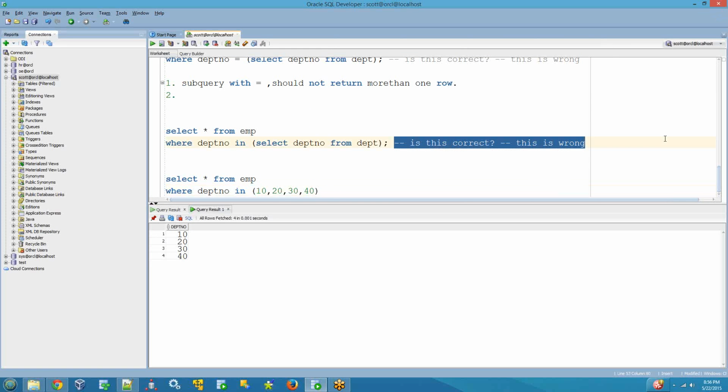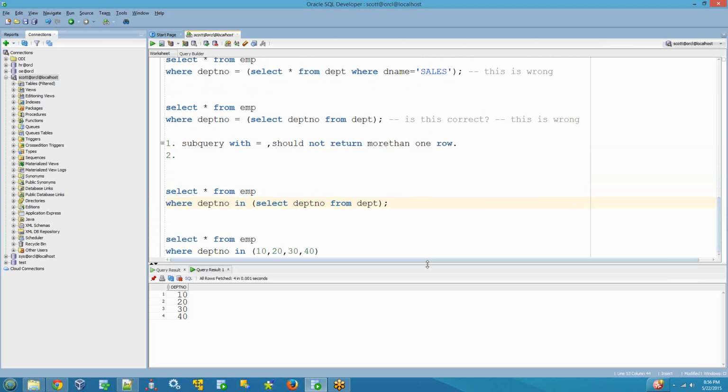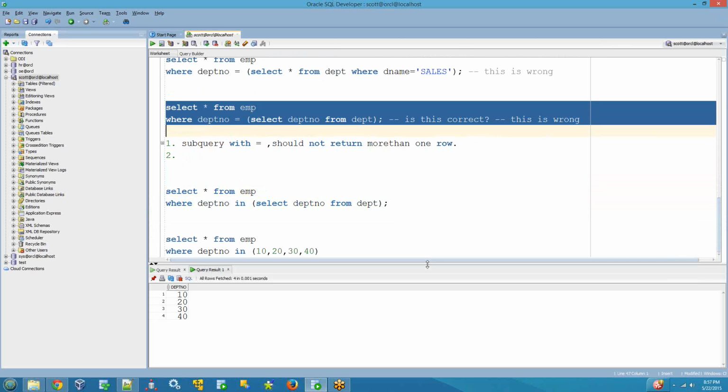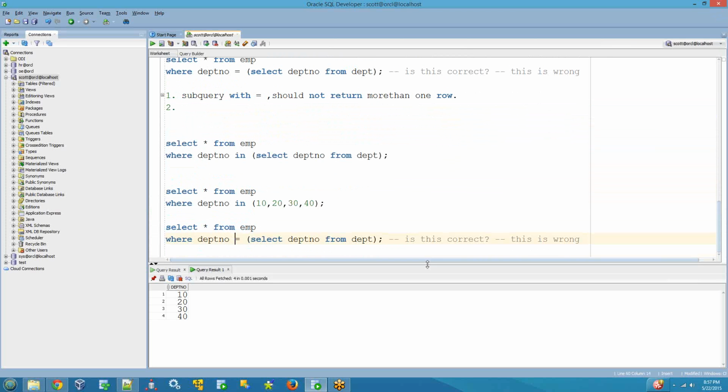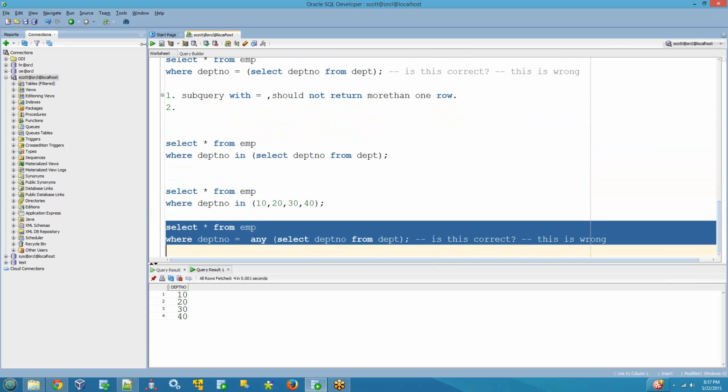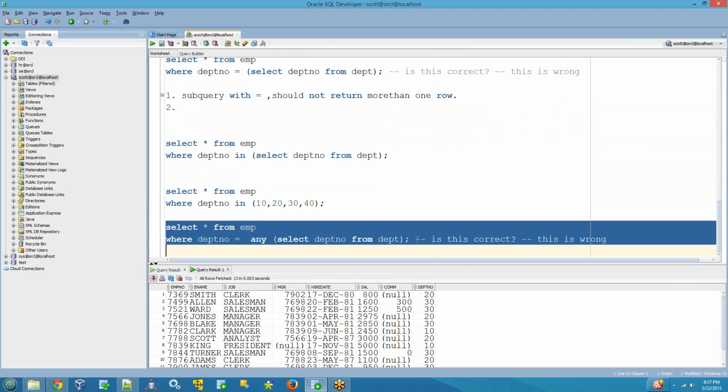Can we use the ANY or ALL operator instead of IN? For which operators will you use ANY? You will use it with is equal to any, greater than any, or less than any. Yes, it is possible to use ANY. If you have any, like this, this is possible.